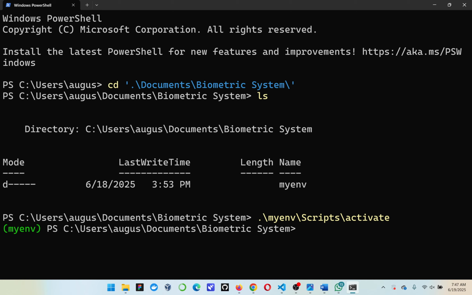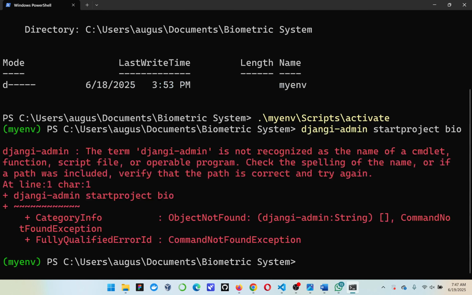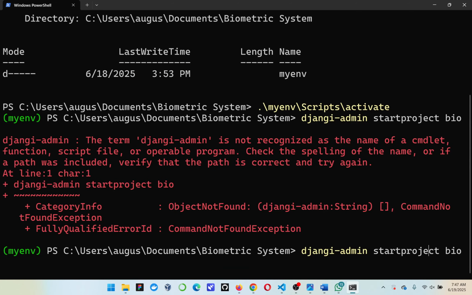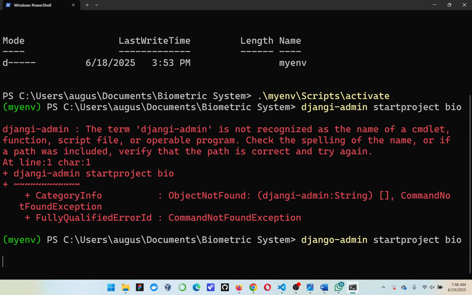Because we had Django installed in our virtual environment, we need to be in our virtual environment to run the Django command. So django-admin startproject, then the name you want to give to your project. This particular project is on a biometric system, so let's just name our project bio. Then I hit enter. It says django-admin cannot be recognized, so it means I typed something wrong. Instead of Django, the O, I made an I. So let's run it again.